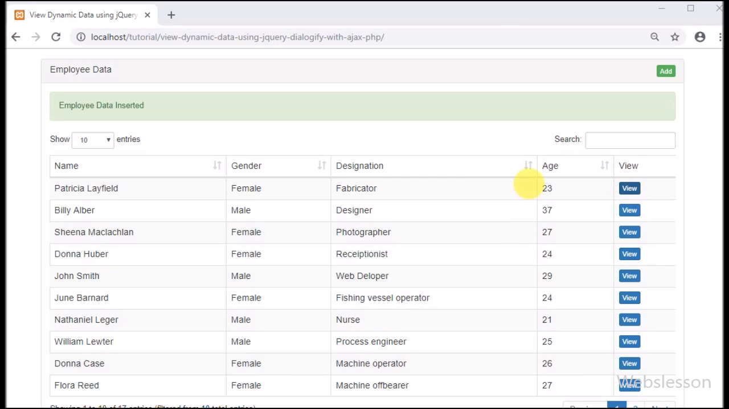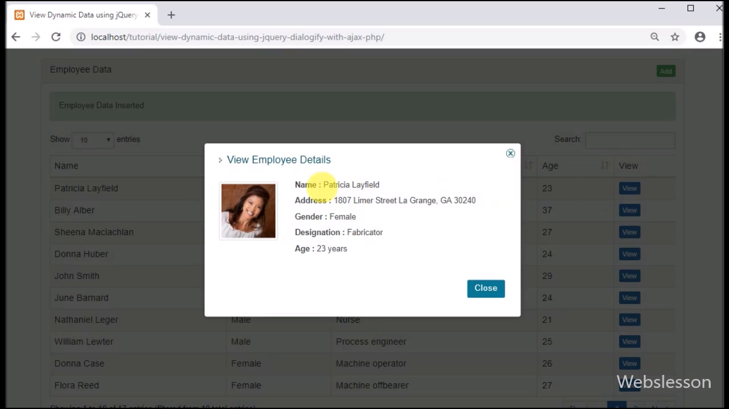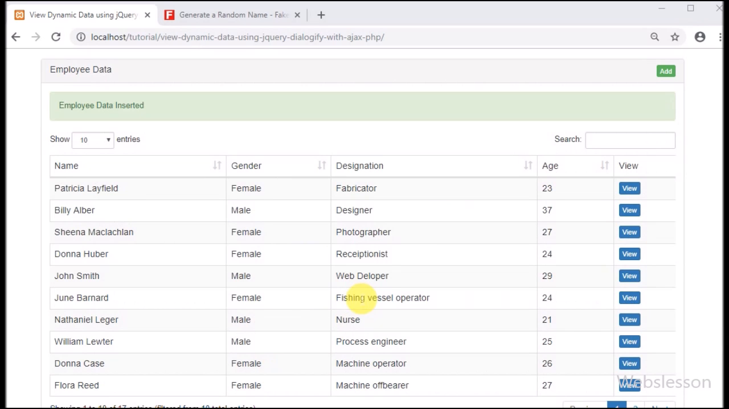Now we click on the view button. After clicking on the view button, a modal has popped up with the employee data which we last inserted. Here we can see the employee image also. All data are proper.